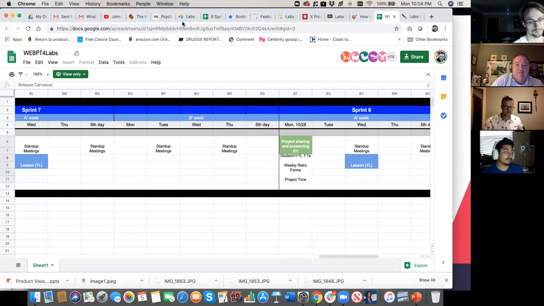Your stand-up forms will be distributed tonight. Your TLs will share that. So students will fill out their stand-up forms when they have their stand-ups.